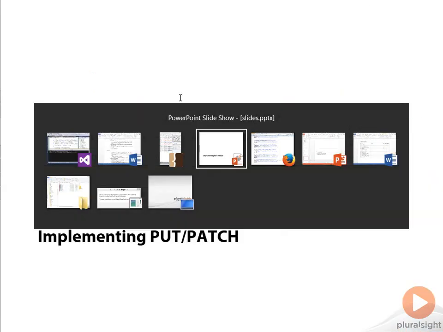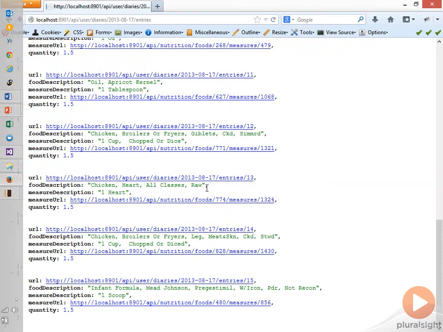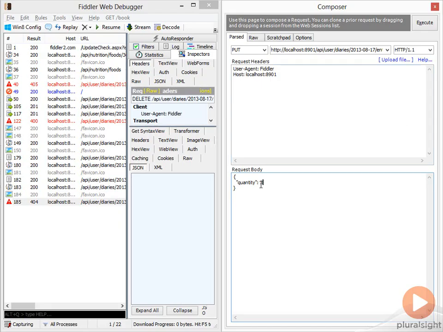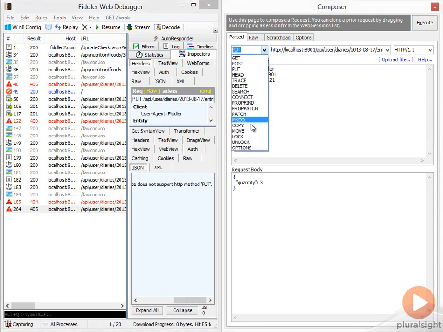So let's go ahead and build that. And let's go ahead and craft in Fiddler what we need here. Because the quantity is the only thing we really need, let's go ahead and find one of these to update. So let's do this number 15 and update the quantity from 1.5 to 3. There's 15. And if we execute it, we're going to actually get a fail response. That's because we changed the method from put to patch. So let's go ahead and pick patch in here. And it has the same behavior.